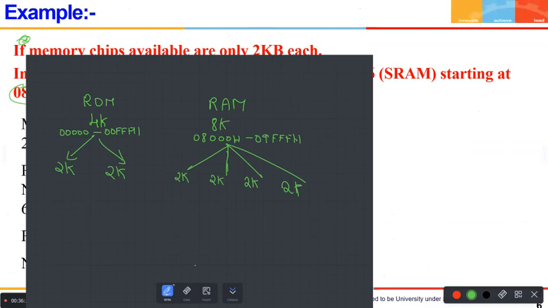This is your ROM 1. This is your ROM 2. This is your RAM 1, RAM 2, RAM 3 and RAM 4. Now, can you write the starting and ending address of this? Just write it now itself, by the time I call your attendance.